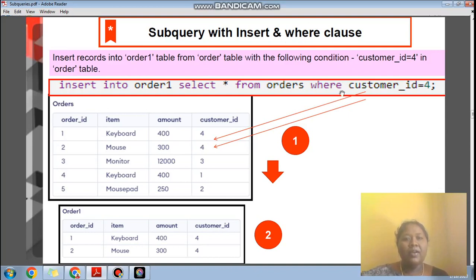So here there is a condition on the order table. We are not going to copy the entire thing. The only condition is that the customer ID is equal to 4. Wherever the customer ID is 4, only those records alone we are going to copy and update in the table. The next table, order 1, was actually empty. There were no record sets. From the order table, we are going to generate it.